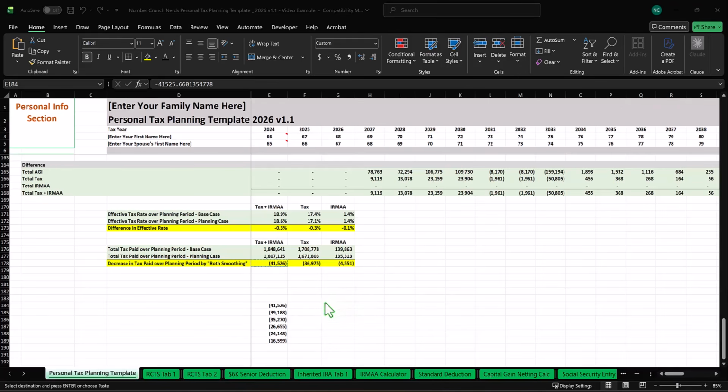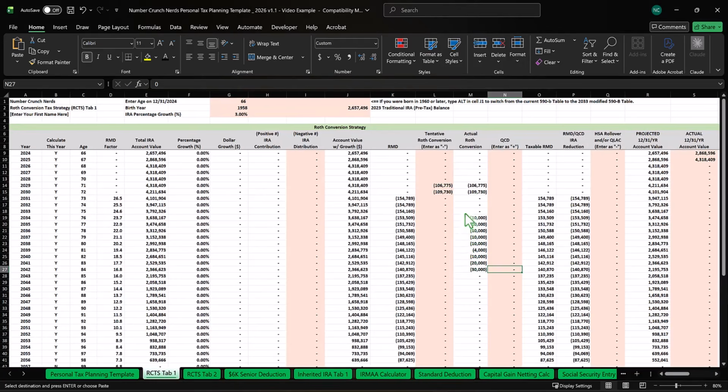And of course, you can always go back again now at this point and start tweaking and refining these items to get a little bit more precision. That is something I highly recommend that you do with your own numbers when you are figuring out the ideal amount of Roth IRA conversion to complete in these later years.